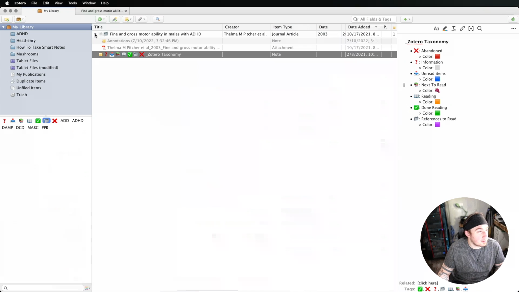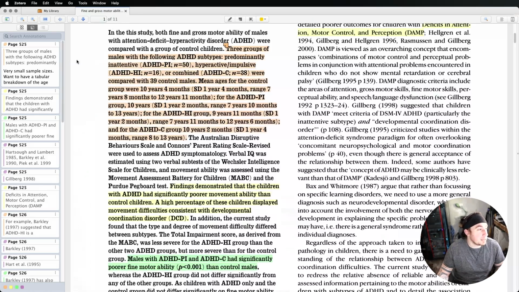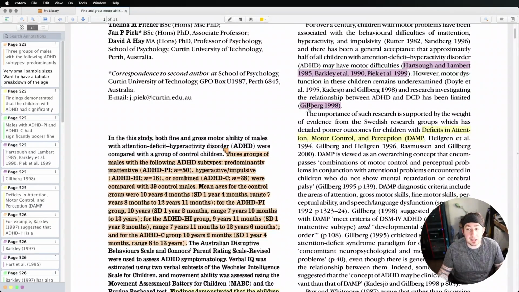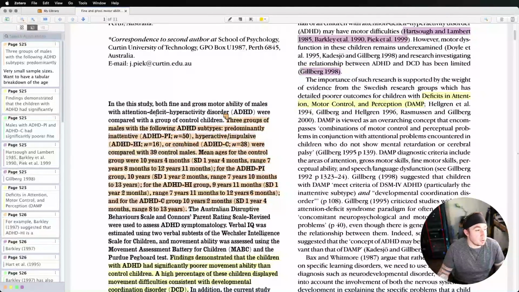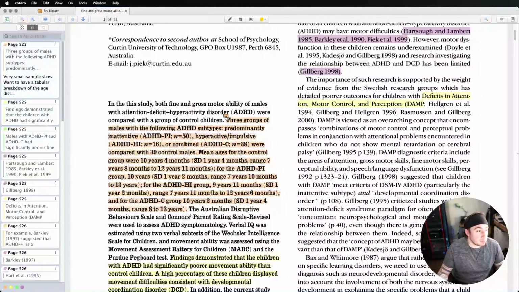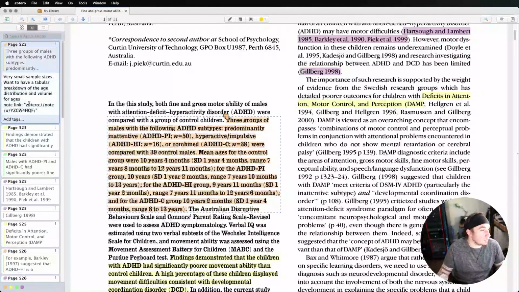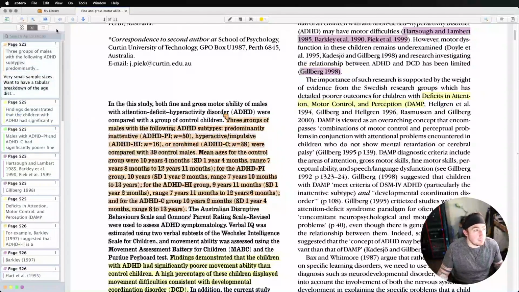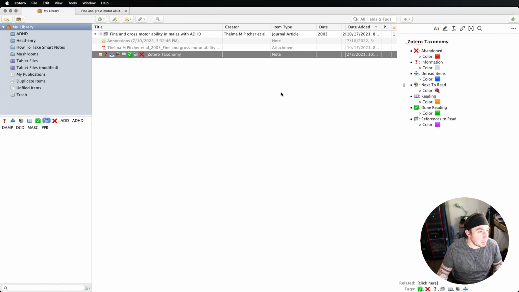I have an example here I've just been using, which is finding gross motor ability in males with ADHD. If I open up that PDF, you can actually read the PDF inside of Zotero. You can mark it up. You can add notes to it, which I have on this one right here. And okay, that's basically where we were before. But the problem is, how do I get these annotations, these notes, into Obsidian now that a lot of the workflow is broken? So we'll get to that in a second.